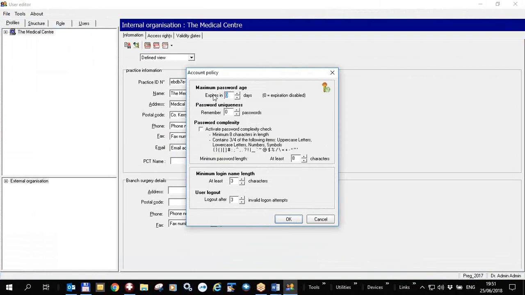So you could have the password expiring, for example, every 30 days or every 365 days, and that has always been there. You could remember several passwords, which would allow you to repeat the same password or not, and this is the password complexity. If you tick this box, then you are saying that the minimum length of the password must be 8 characters, and these 8 characters must contain uppercase letters, lowercase letters, numbers and/or symbols, and they must be 8 characters at least in length.